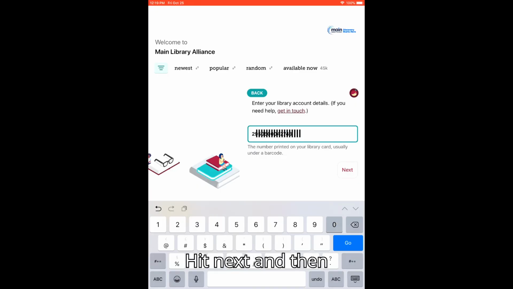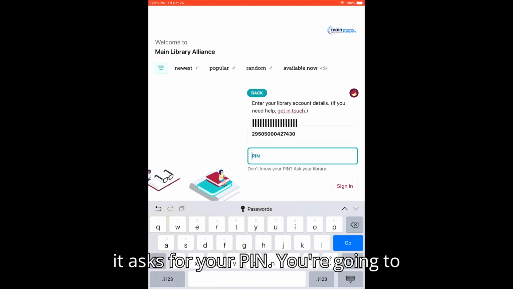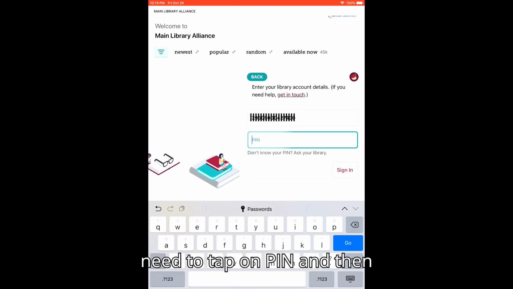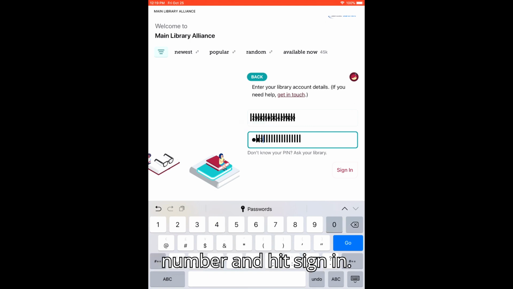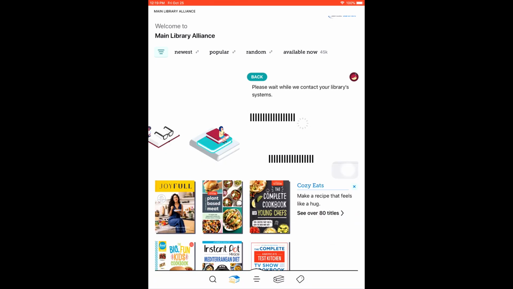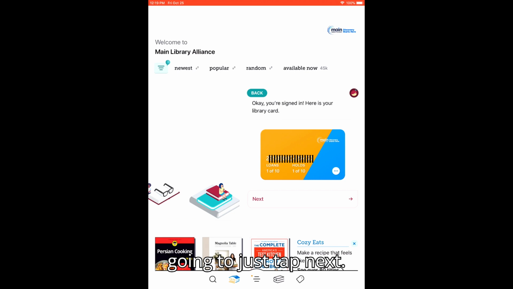Hit next. And then it asks for your PIN. You're going to need to tap on PIN, and then it's the last 4 digits of your card number, and hit sign in. It says, okay, you're signed in. Now we're going to just tap next.